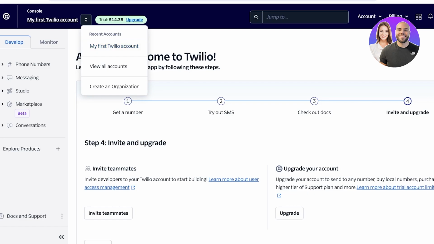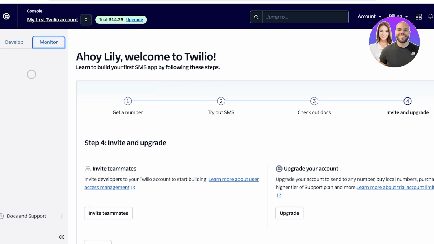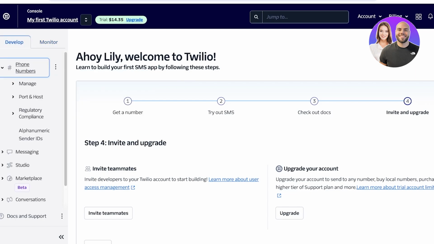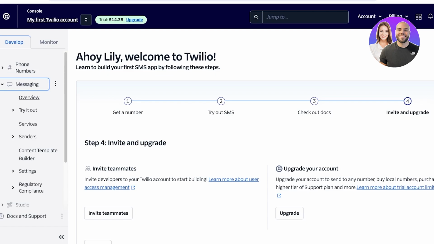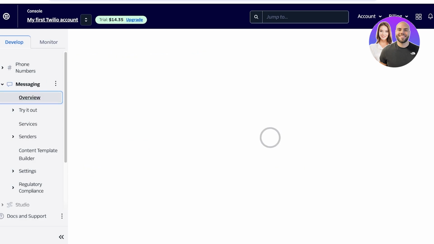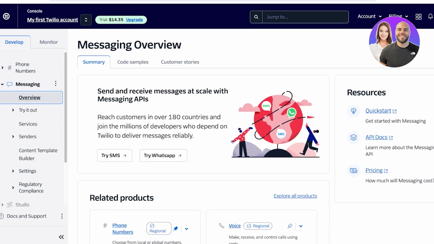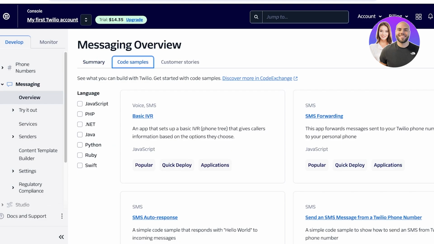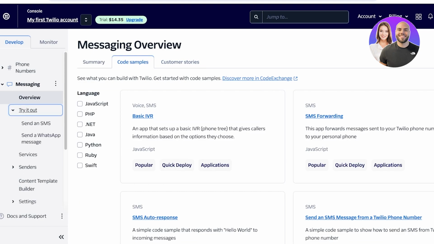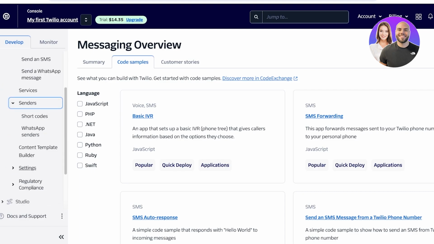Now, on the left, you have a develop and monitor section. So in your develop section, you're going to be able to access phone numbers and create and manage phone numbers. After that, you have your messaging features or your SMS features. So you can click on overview over here to get a brief about all of your SMS. Now, these include a code sample as well as customer stories. Then you also have a try it now option to try SMS right now. You also have senders as well as settings that you can alter.